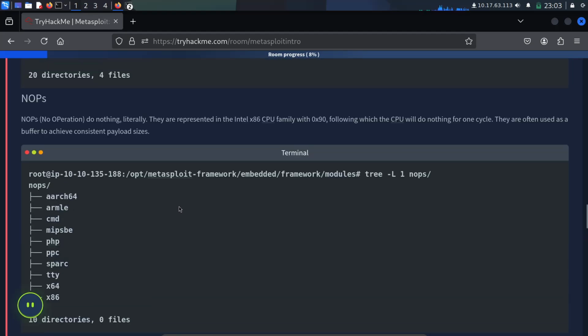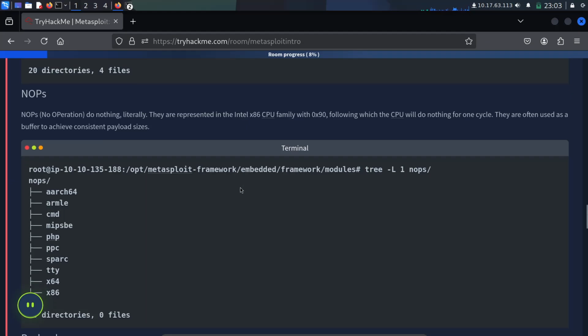Then NOPs. NOP means no operation, do nothing. Literally, they are represented in the Intel x86 CPU family with 0x90, following which the CPU will do nothing for one cycle. They are often used as a buffer to achieve consistent payload size.